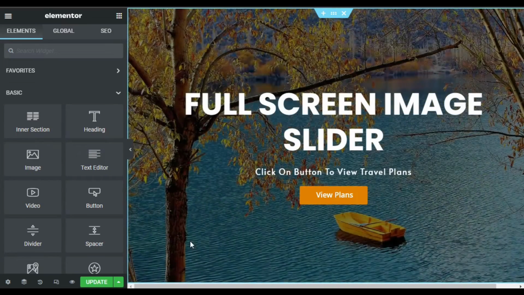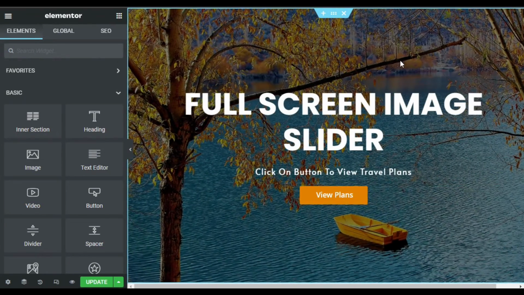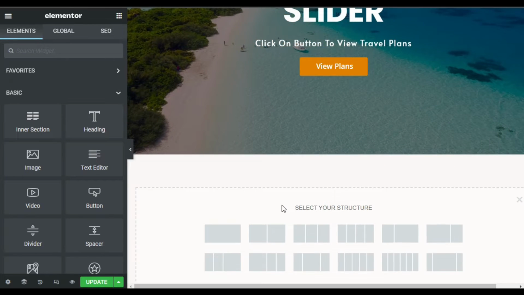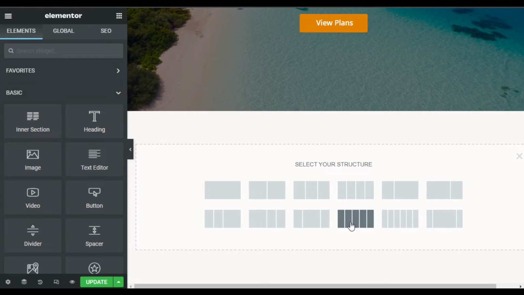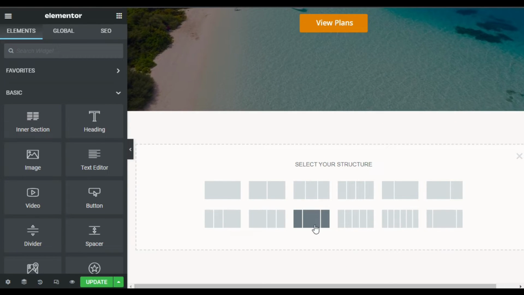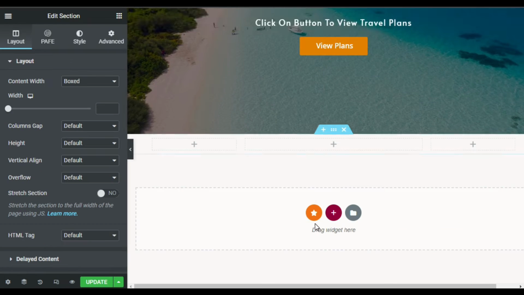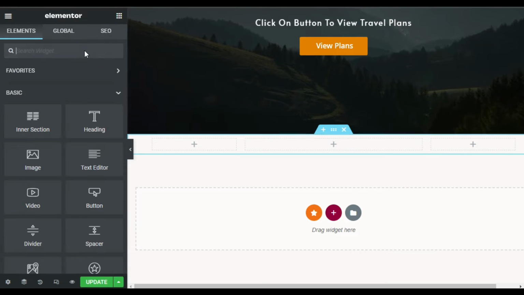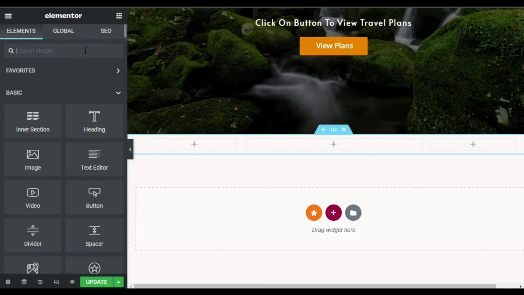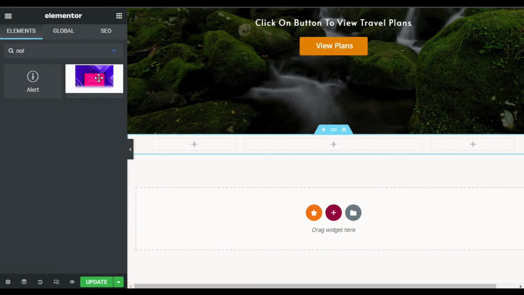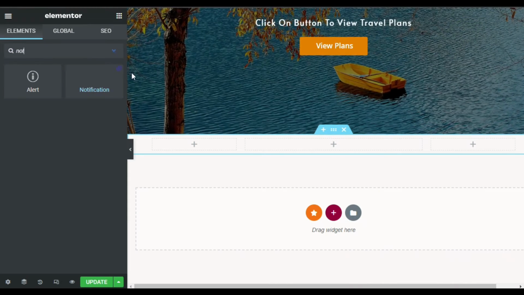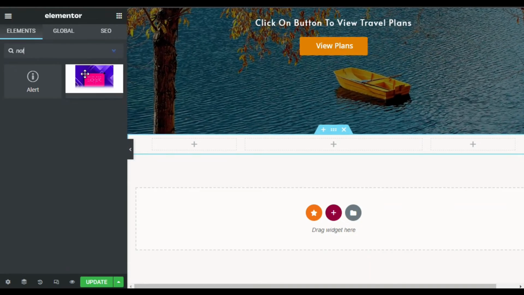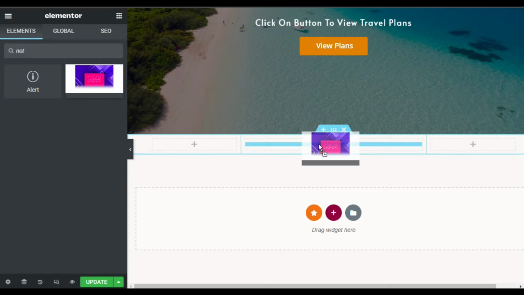Now here on my Elementor page, I have this full screen slider. Under it I will add a notification. So I will create a new section with 3 columns and I will select this structure. Now I will go to the middle column and click on this plus button. In the widgets I will search for notification. Here you can see the notification widget. It also has the logo of Unlimited Elements over there. So drag this widget into the middle column.